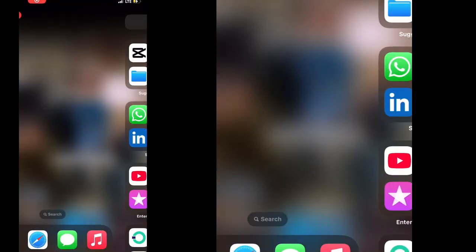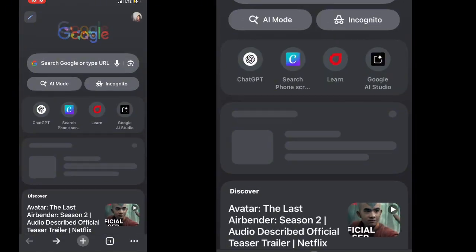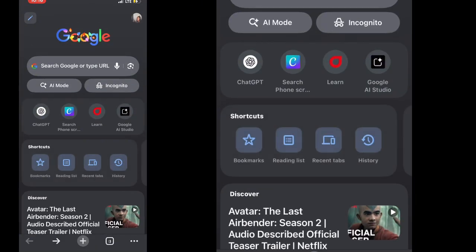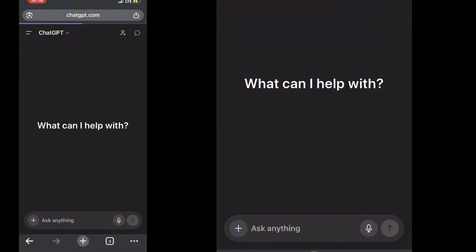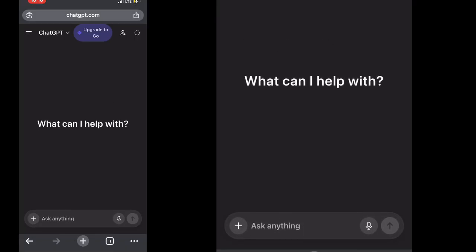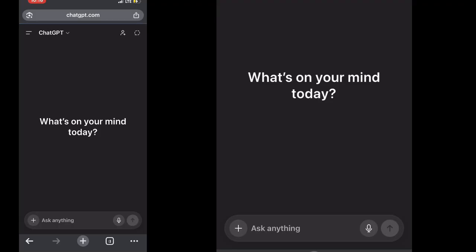Okay, first off, we are going to head to our Google Chrome, and through the Google Chrome, I'm going to show you the particular prompt I used on ChatGPT. So like I said, if you already have access to ChatGPT through your Google Chrome, there's no need of downloading it as an app, except you have enough space.